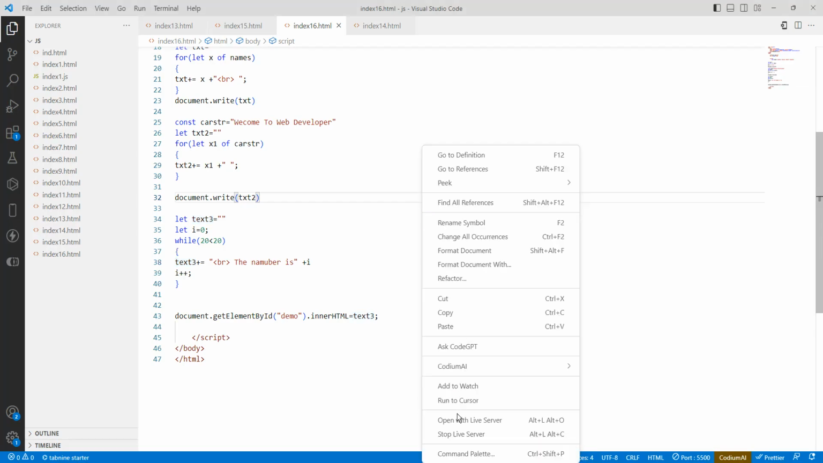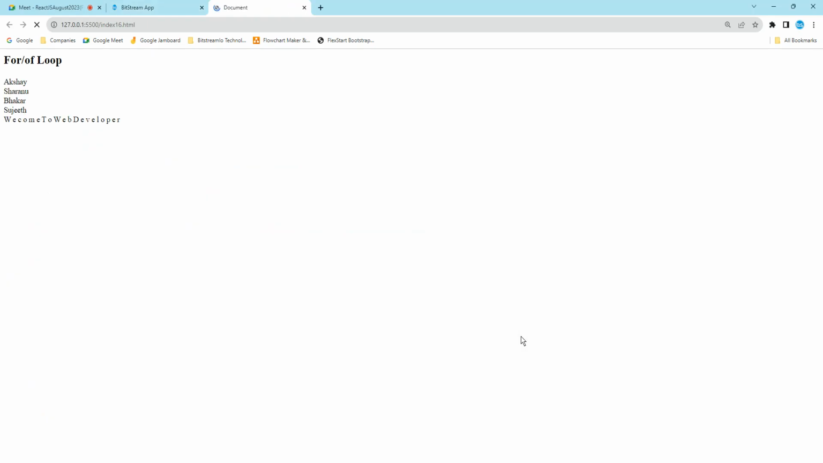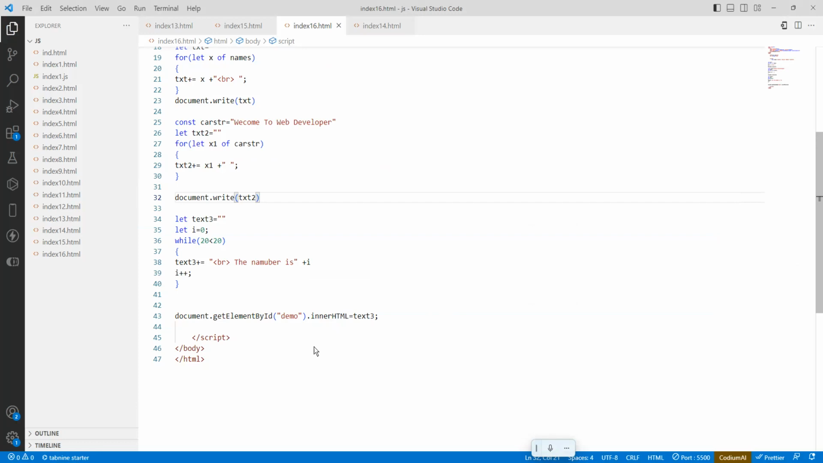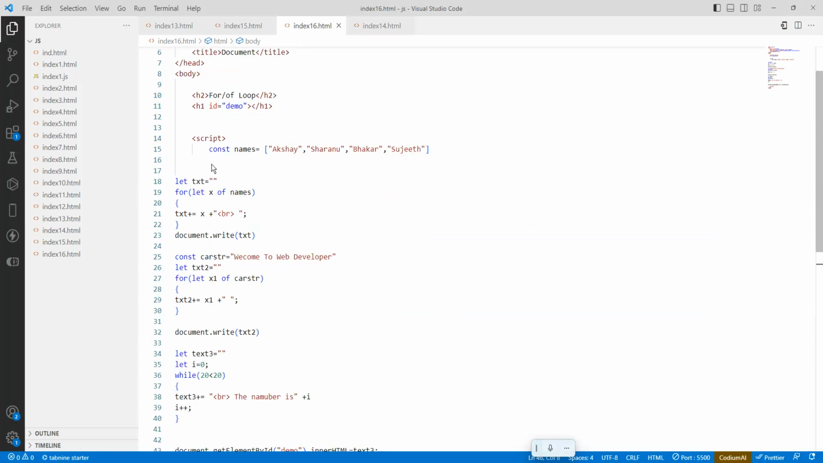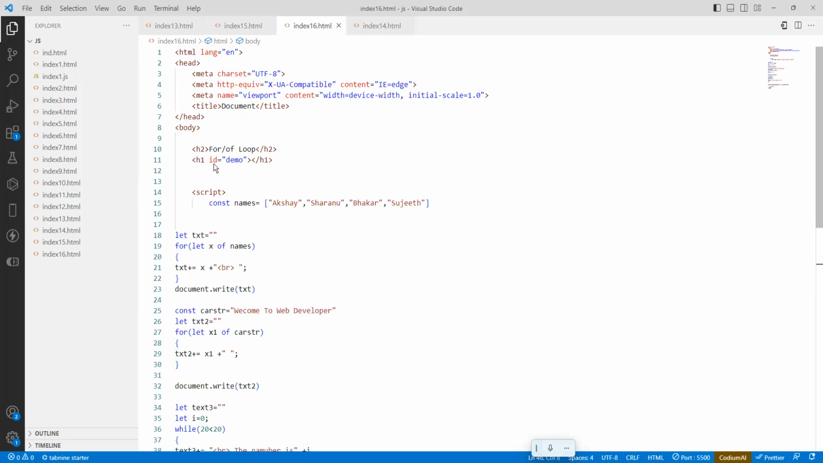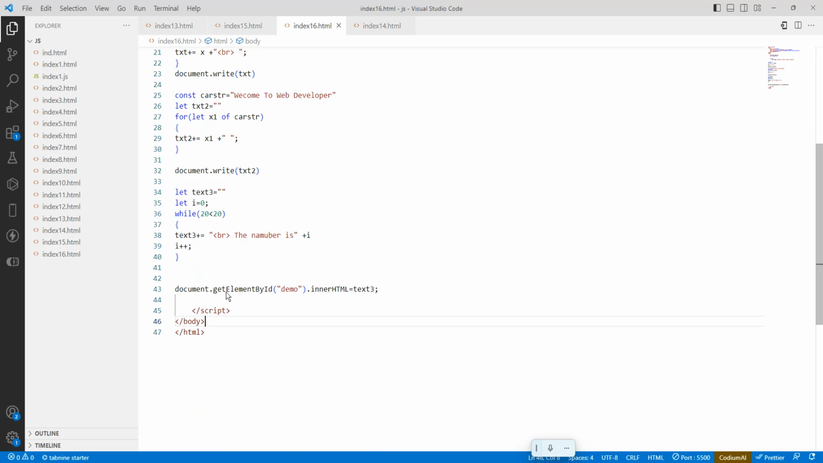So we'll run it one more time. Right click, open with live server. Okay, so now it has to be printed. What is the mistake we have made? I think here h1 id demo is there. Yes, demo is there. Document dot get element by id demo inner html text3. So it has to be printed. So why is it not printing? Let's see. I will comment here.